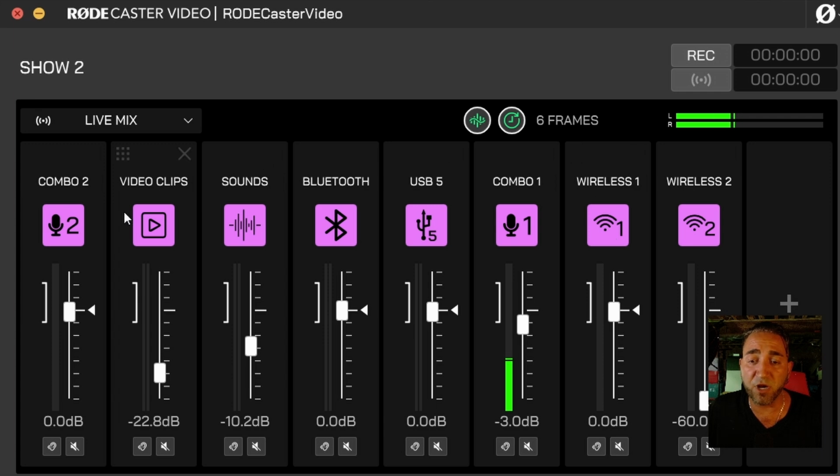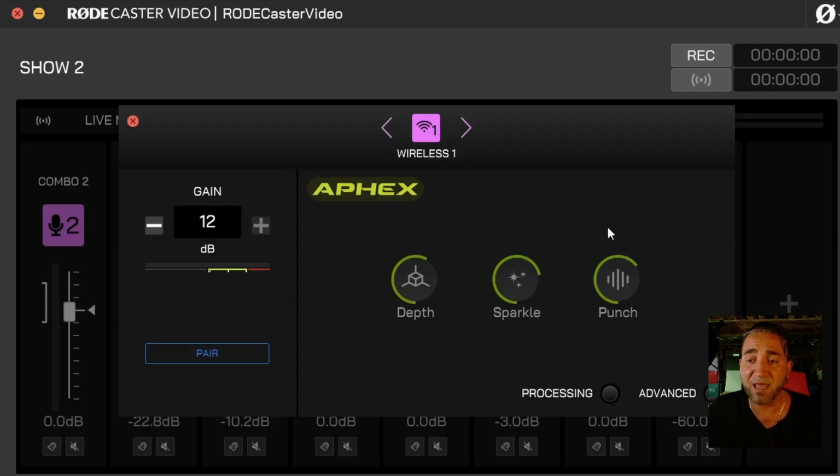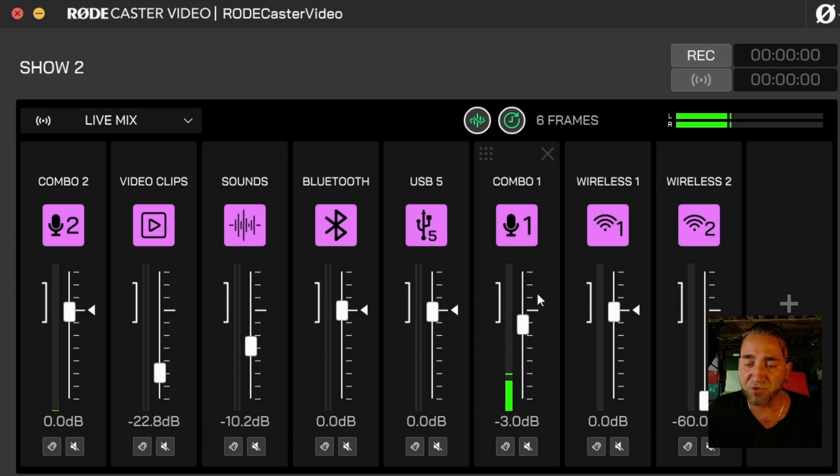So depending on what audio inputs you have, you can go ahead and select this gear icon, and you can go ahead and pair the device. If it's going to be a wireless device, we can adjust the depth, the sparkle, and the punch, and we can either enable processing, adjust the gain, and so on, and adjust the level. So overall, we do have quite a bit of control over here.